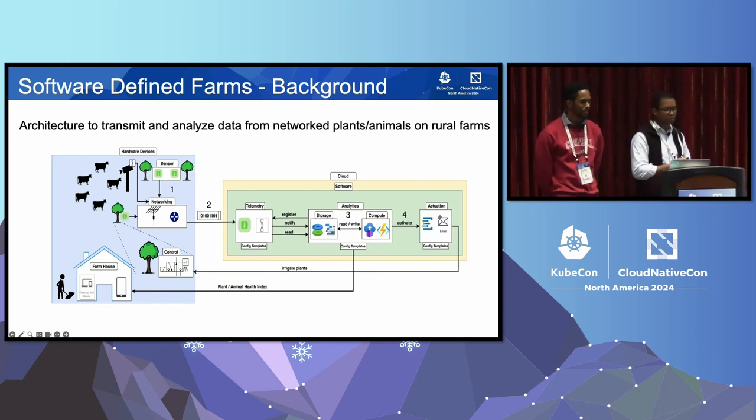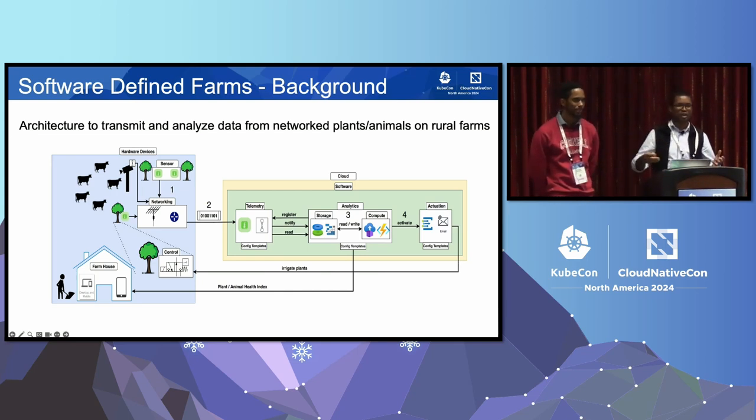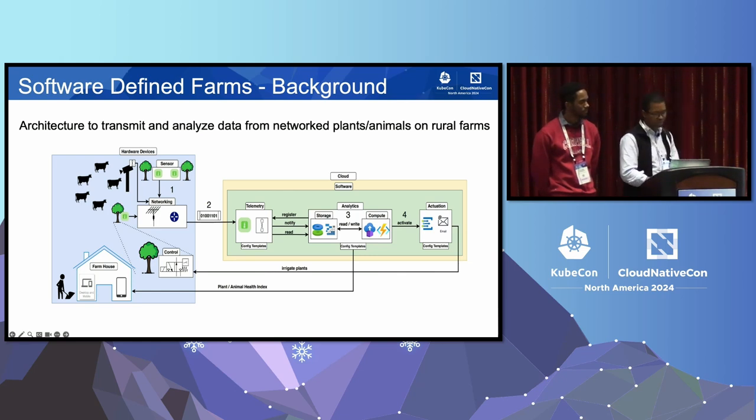It consists of a component called Edge Cloud that collects data from plants and animals at the farm and sends that to a remote or core cloud, where the data is processed, stored, analyzed, and the results are presented to the farmer. And this figure here illustrates the end-to-end flow in a software-defined farm paradigm. Starting with step one in this picture, we have sensors and network devices deployed at the farm to collect sensing data from animals and plants and transmit that to a remote cloud. That is step two in this figure.